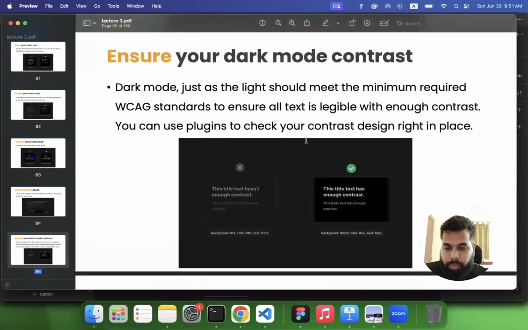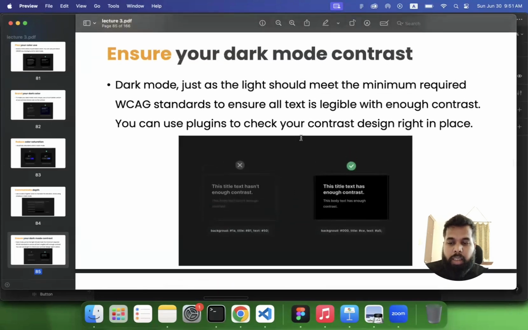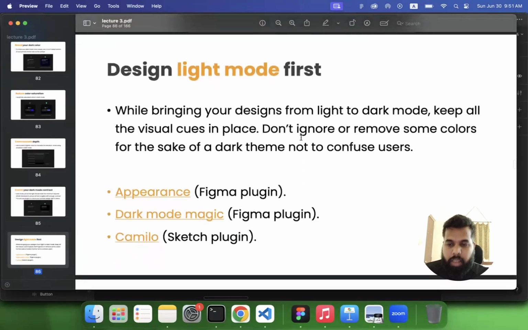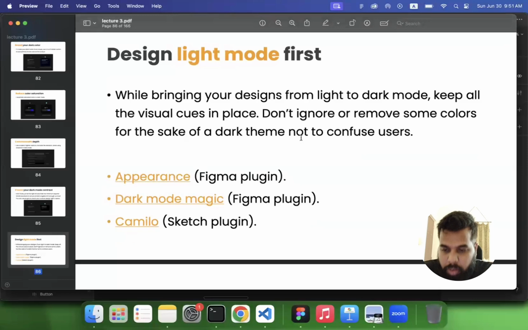So make sure to think about your color contrast ratio as well. Next one, design light mode first. While bringing your designs from light to dark mode, keep all the visual cues in place. Don't ignore or remove some colors for the sake of dark theme, so as not to confuse users.